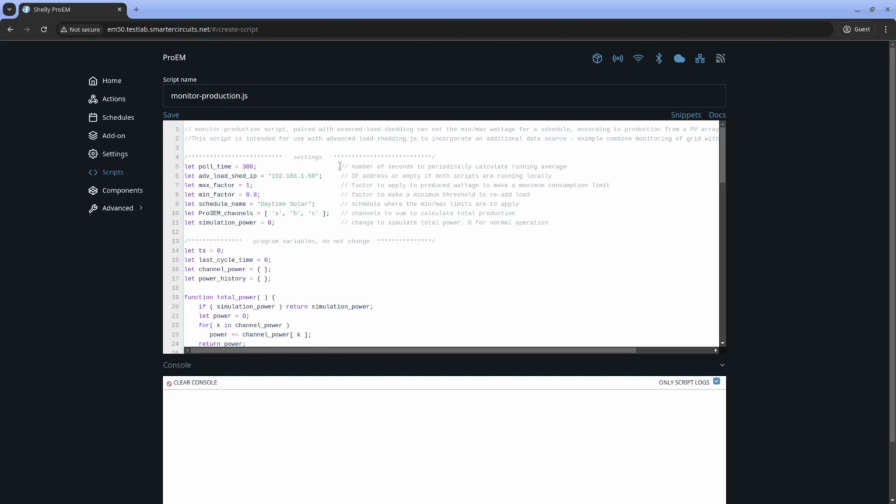Going back to our script. Just like the other script, you can adjust polling time. You have to point this script to the address of the device running the advanced script we just set up and give it a max and min factor.